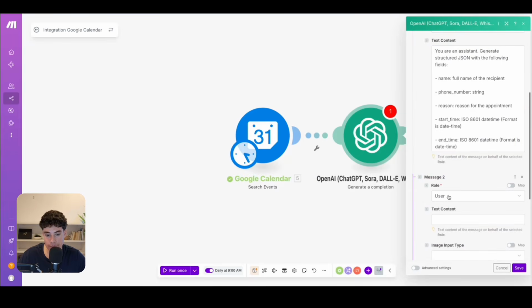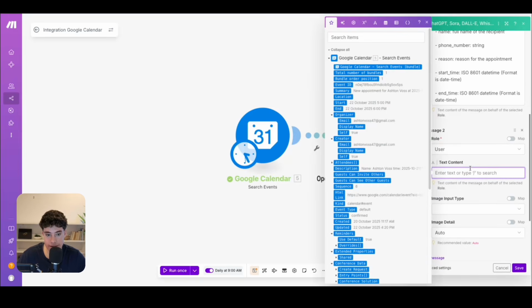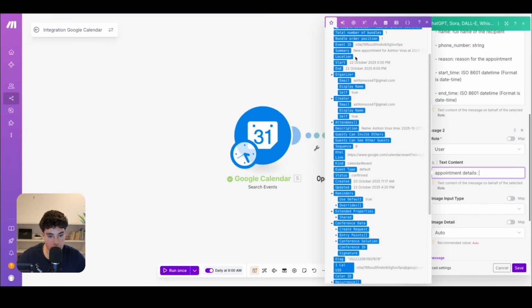And then we're going to add a message. It's going to be a user message right here. And then what we want to add is the appointment details from that make.com event. So let's go ahead and add that in. Appointment details right here. And then what we want to do is come down to the description. So that's going to be the description of our calendar. And ChatGPT is going to look at all this information and put it into a JSON file, right? Let's go ahead and add that.